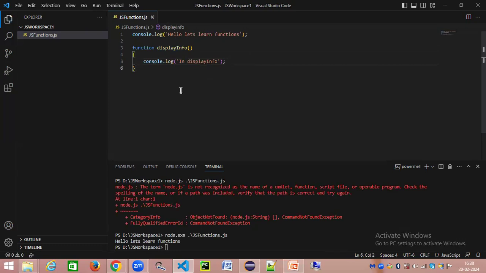But how do I make sure that this gets printed? You need to call this function. So that is the reason you need to write it this way in order for you to call the function. So this is the way we write it.